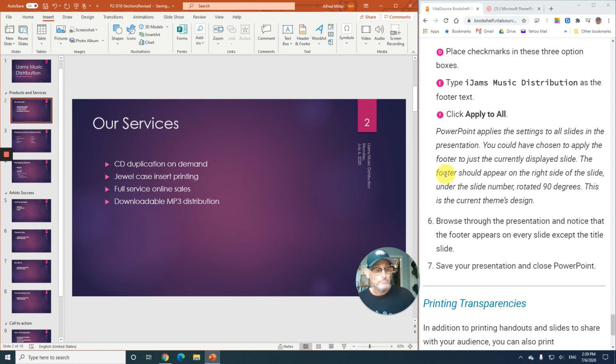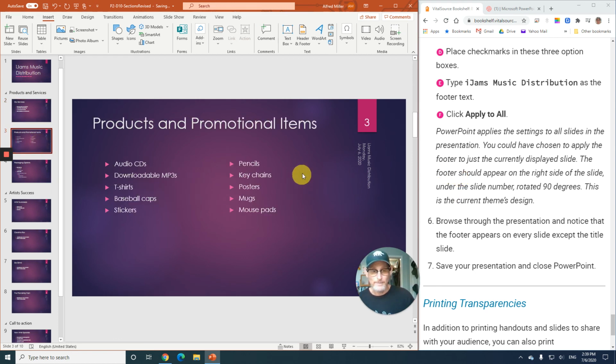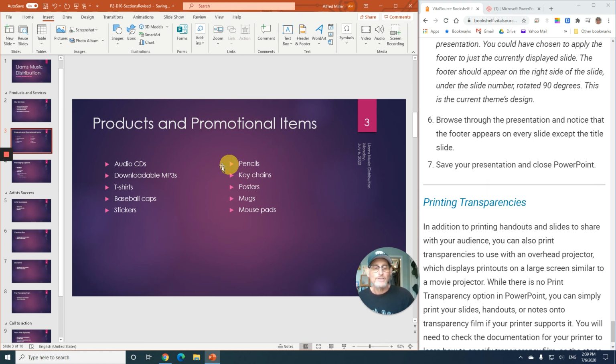Step number 6 says browse through the presentation. So if I click on the next slide, see the page number and that whole footer area. Isn't that just awesome? Adding this little extra information, and it shows when you present. So remember to present, slideshow from beginning, it would show on the slide as you present. So it reminds people when it was presented, what the presentation is, and all that great stuff. Step number 7 says to save the presentation, and you can exit PowerPoint.